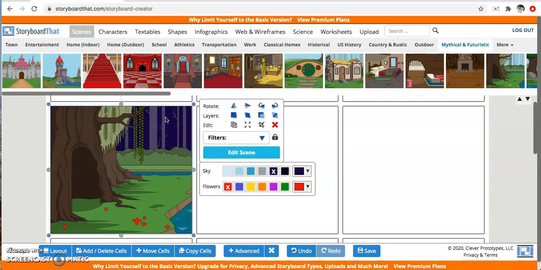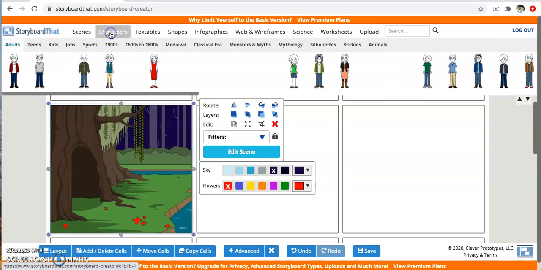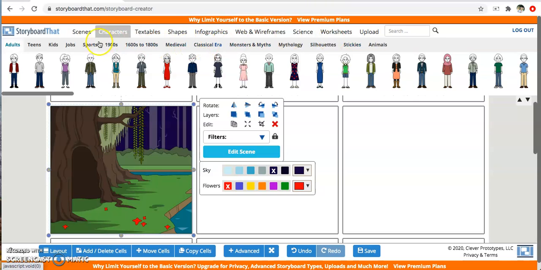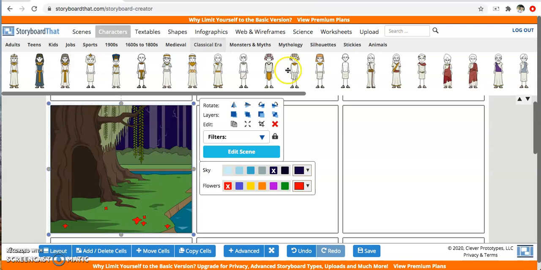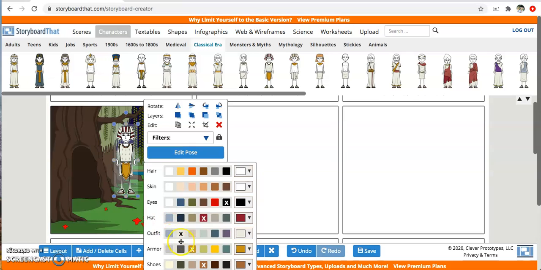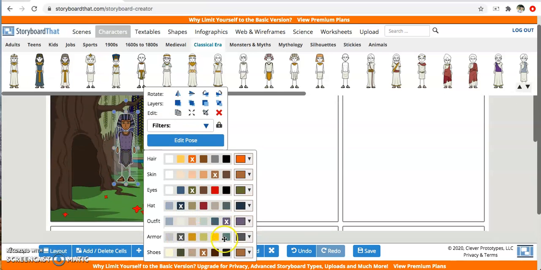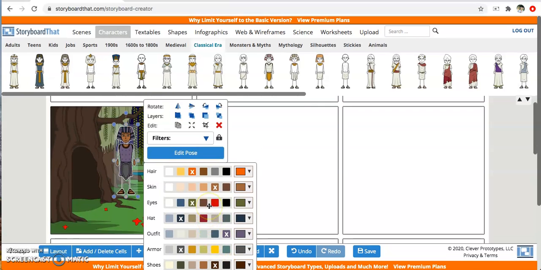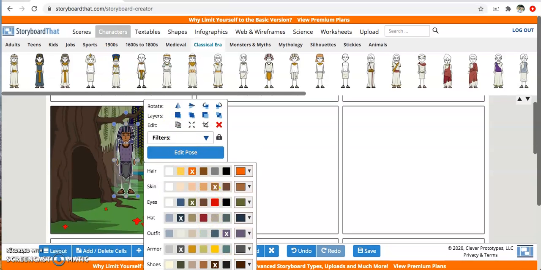The next thing we want to add to our storyboard are some characters. You'll see there's a characters tab right next to the scene tab. And again, a wide variety of different kinds of characters. But we will just grab a character and drop him. And again, you'll see the same sort of automatic color customization options present themselves to us here. And you can see how when I adjust the colors on any of these, it changes the colors on the figure automatically.